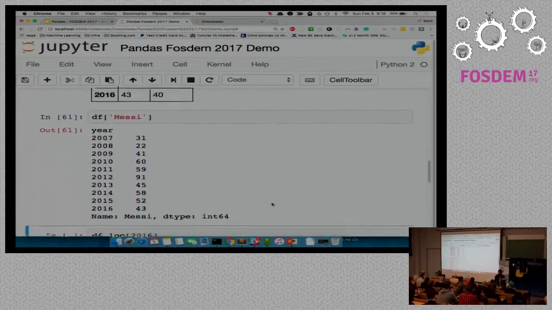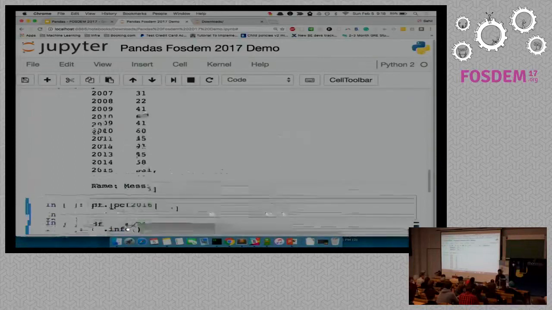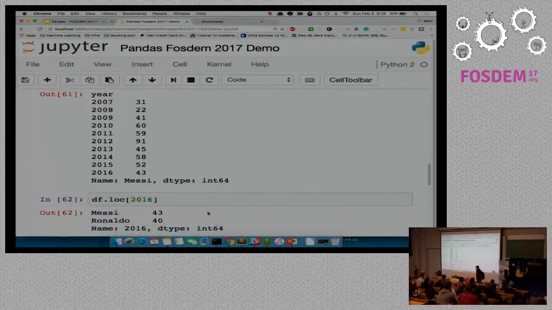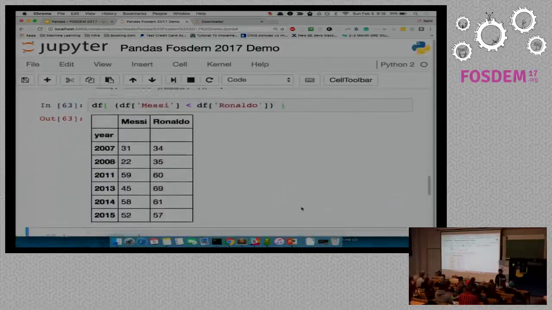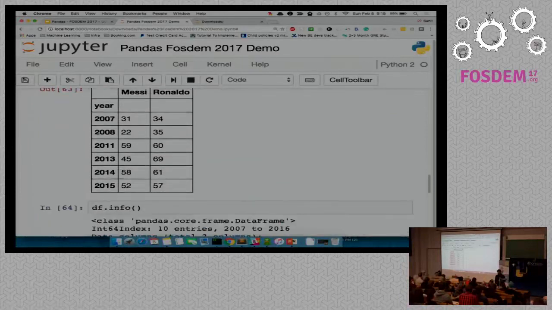If we want to fetch all the goals scored by Messi, all the performance of Messi in the last 10 years, it's as simple as accessing one column. We can just do that. And if we want to find one row, like in 2016, how many goals were scored by each of the players, you can simply do that. It's so easy. And if we want to find all the entries when Messi scored less than Ronaldo, you can find all those years. And as we can see, there were only 6 years when Ronaldo scored more. Not only, but yeah.